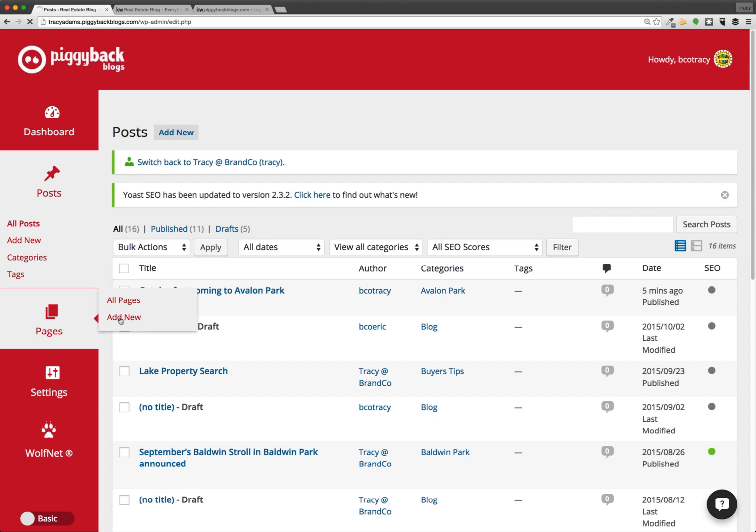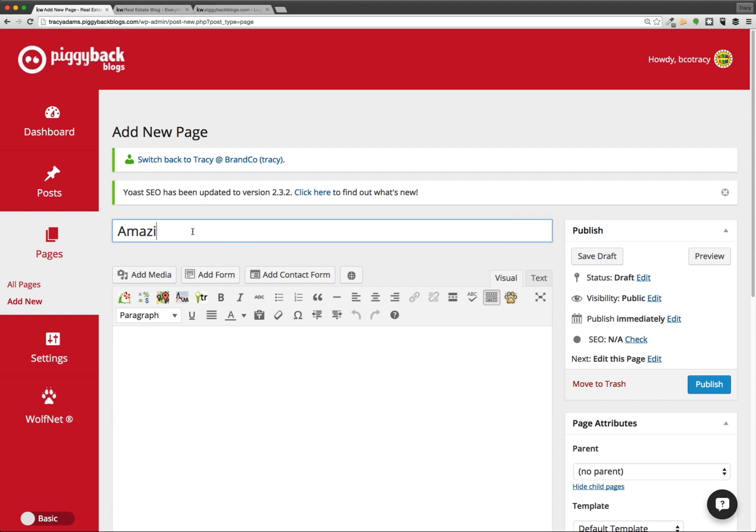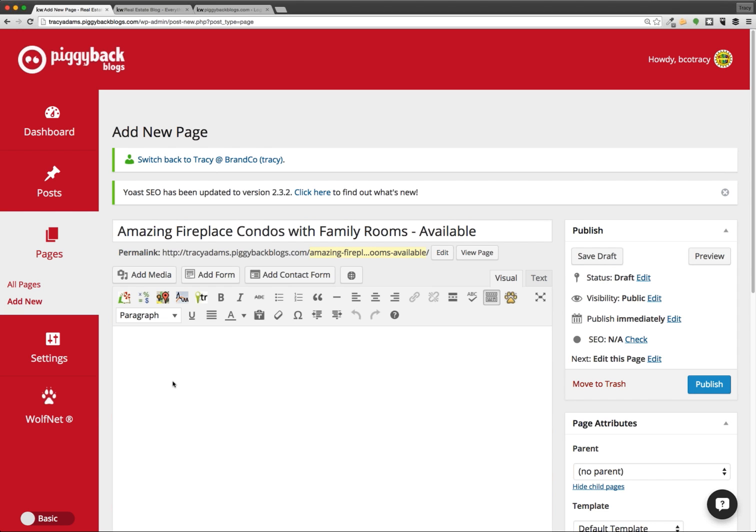Let's do a page. Create a page that says amazing fireplace homes or condos with family rooms available. I would add in some information, I'd talk about it, I'd add in some photos. And I would also add in our search. And I would do that by clicking the paw print. That is the WolfNet shortcode builder.